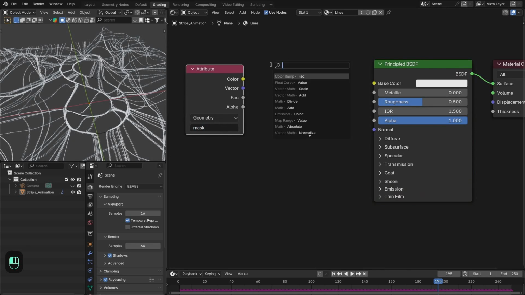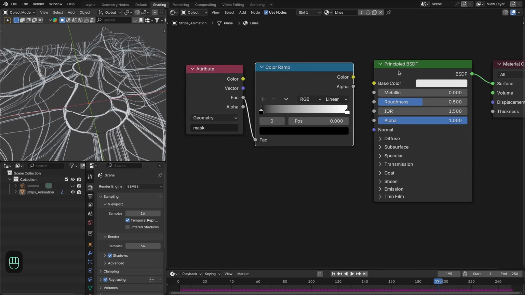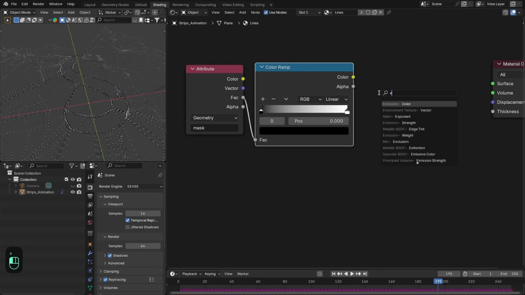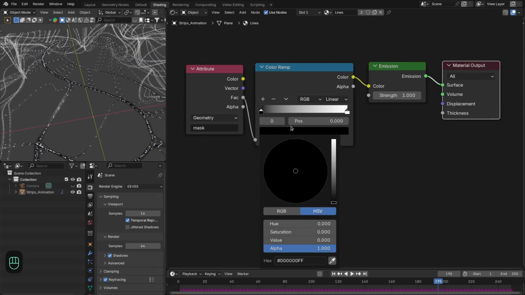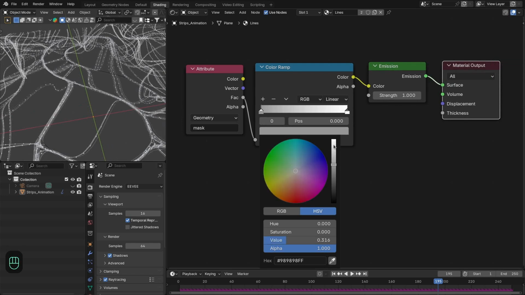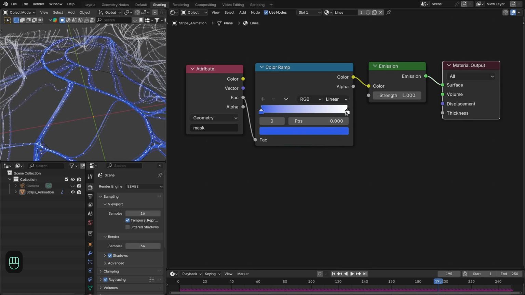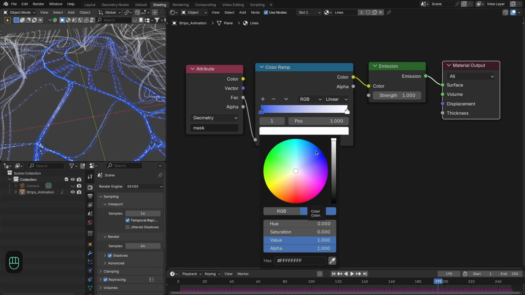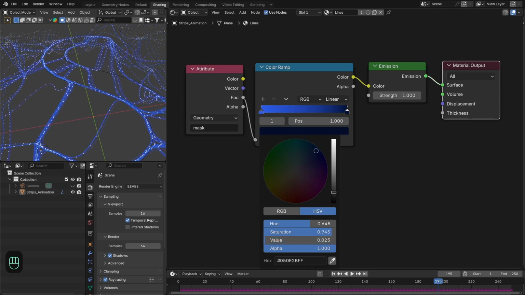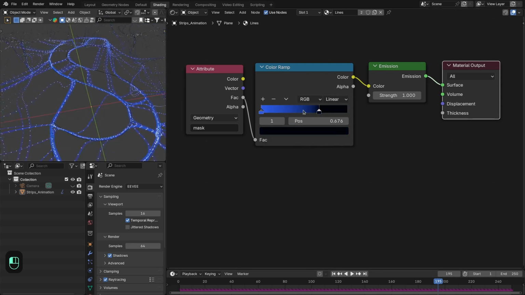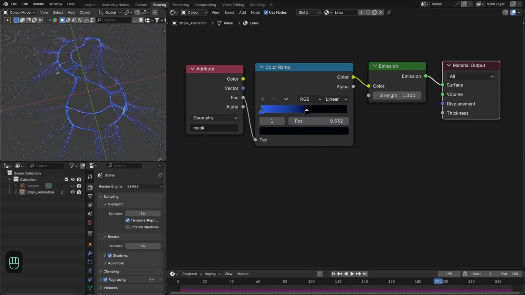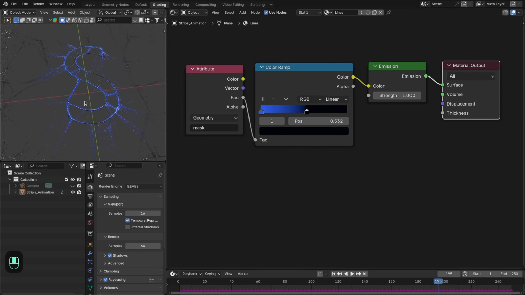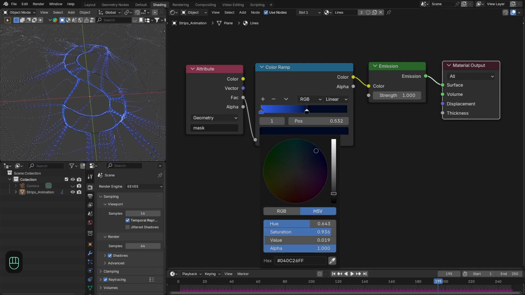Okay, so let's add the ramp node and delete this and add the emission shader. So let's plug this to the surface. So we want here color maybe bluish type, something like that. Okay, and the outer color going to be bluish but dark, really dark, maybe something like that. Okay, so let's also pull this so that we have a bright color really near to this letter. Okay, maybe something like that.